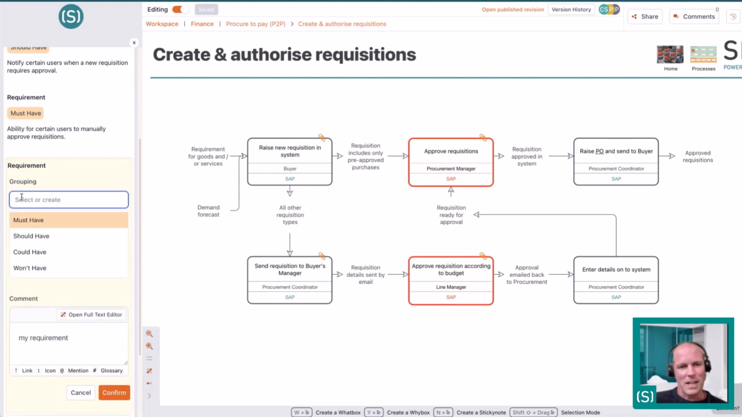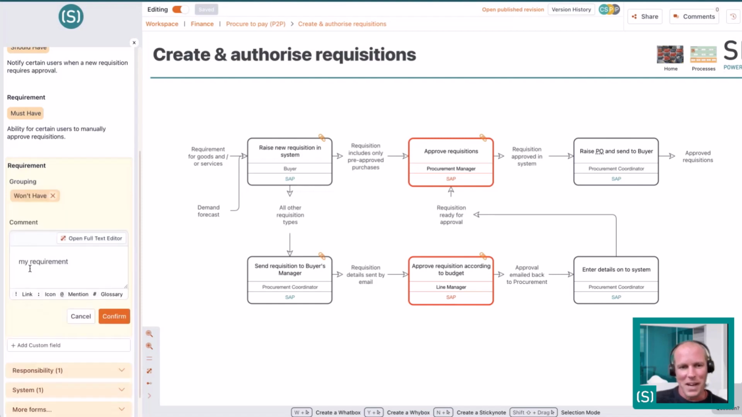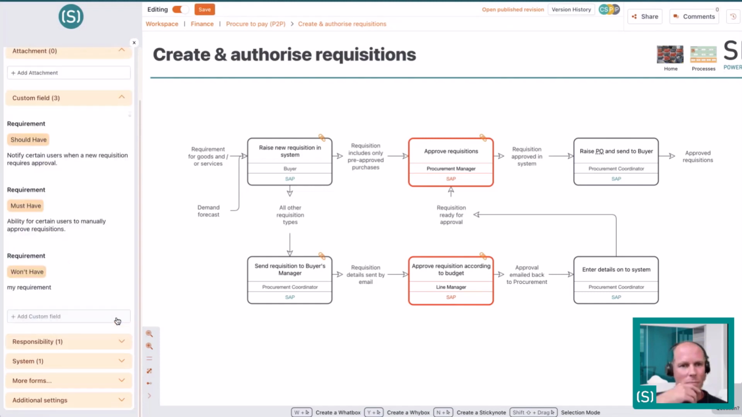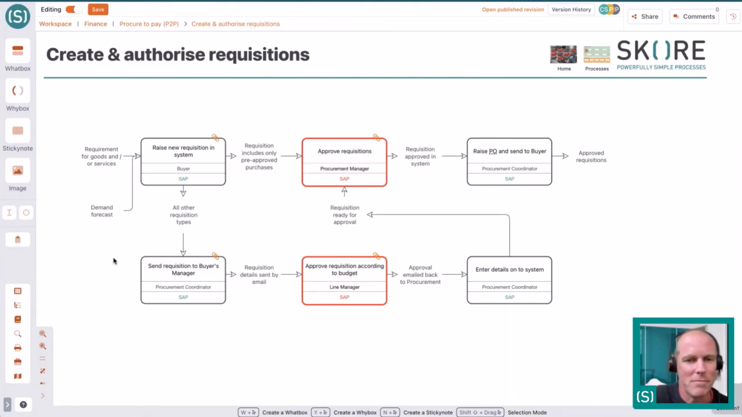But here, if I click on this, I've got this little drop down. I can then define whether it's a must have, a should have, a could have, or I definitely don't want to have this, a non-requirement. I can tag that as such. And when I've done that, I can click confirm here, and my new requirement gets saved against this particular step in the process. Now I can start to get this information out.